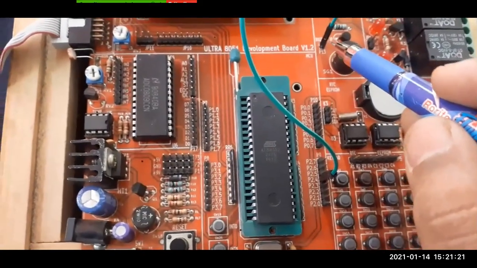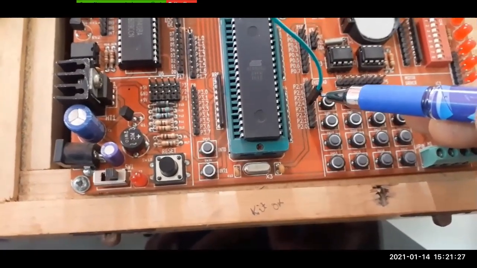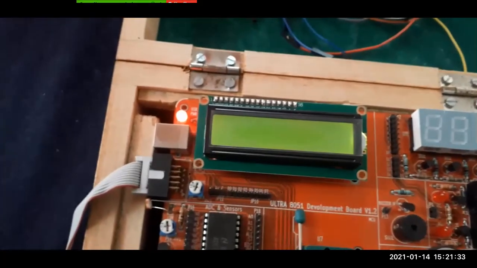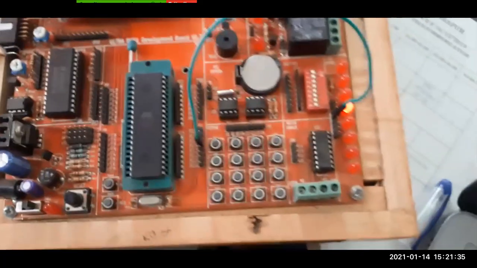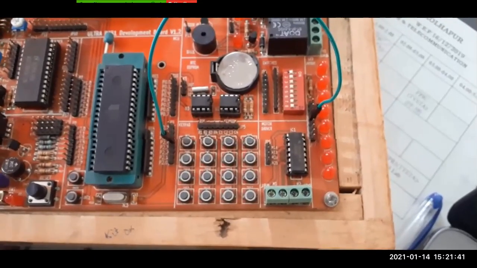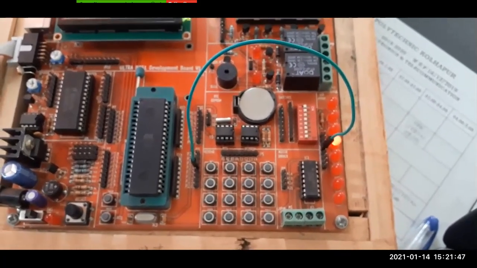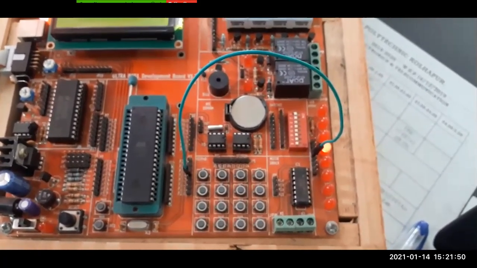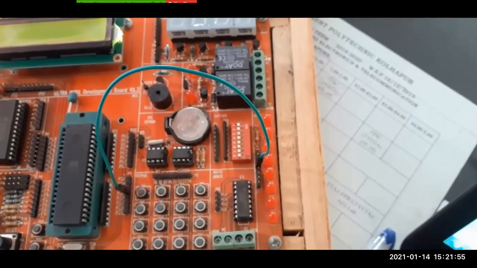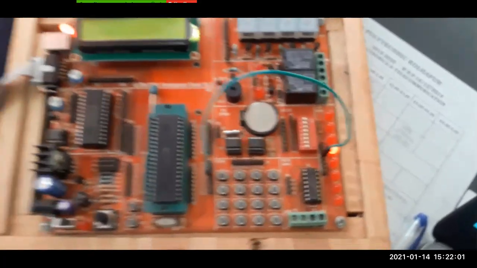So the buzzer is making sound because we are toggling pin number 4 of port 2 continuously after 250 milliseconds. The same output I can see on an LED. I can connect any LED here, so that LED will be on for 250 milliseconds and off for 250 milliseconds. Continuously pin number 4 of port 2 is toggling with a delay of 250 milliseconds, so the LED is turning on and off.